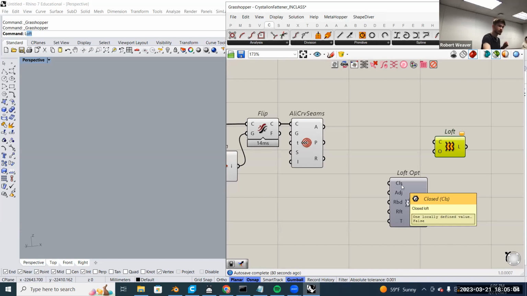So we have a couple inputs here. The first one is closed loft. In our case, we don't need a closed surface. We want to have an open surface so we can map the pattern to it. So we can leave this as false.